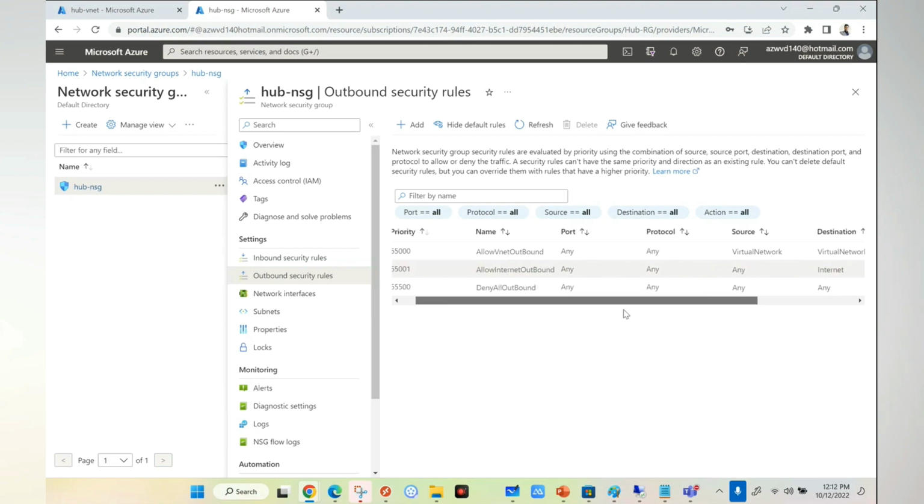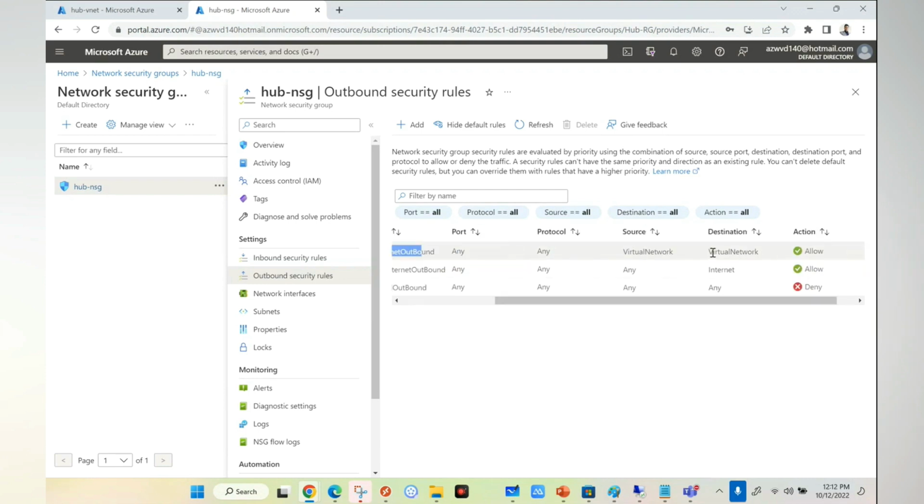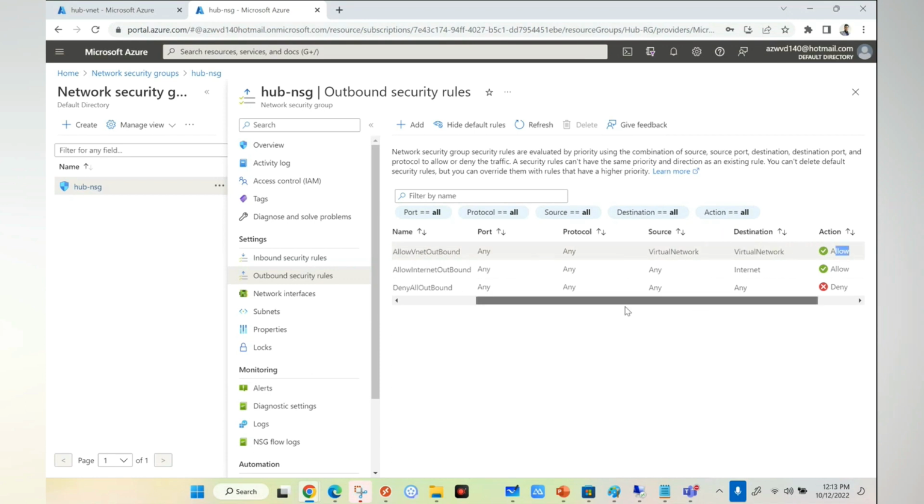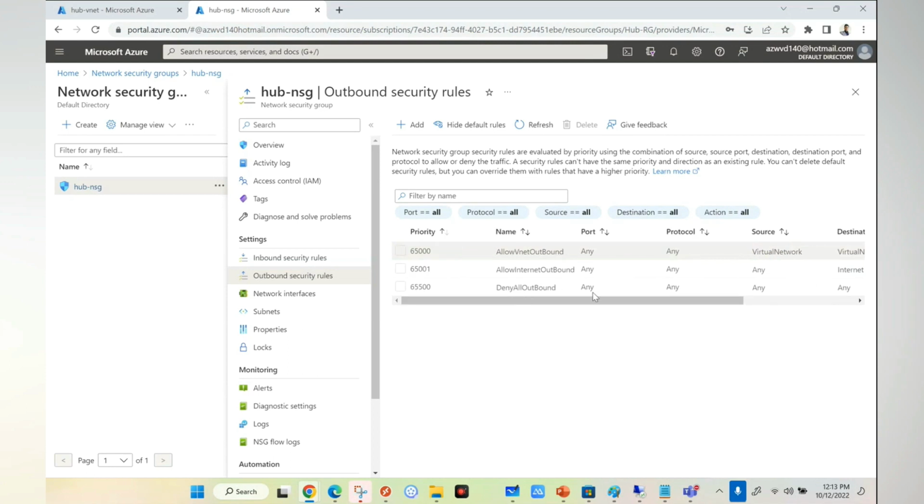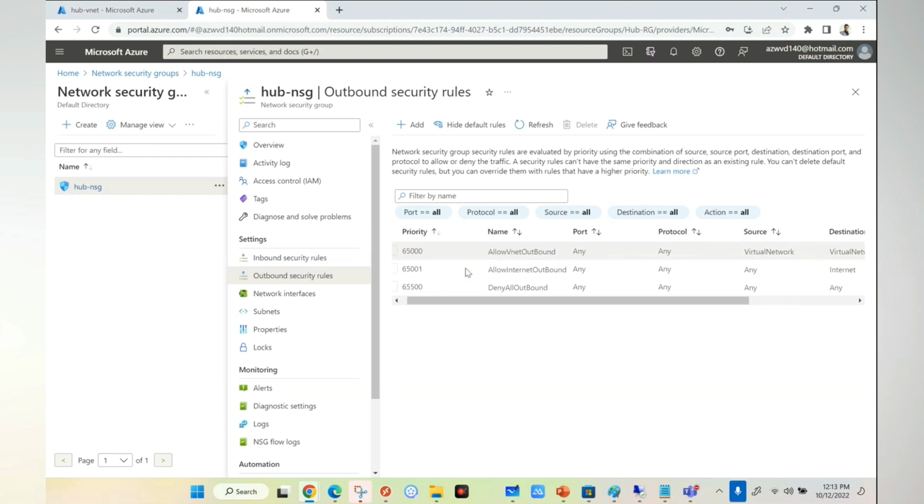Okay. So the other rule is allow VNet outbound. It means everything within the virtual network, within the subnets, is allowed. The rest everything is denied. Rest means there is nothing left, because you are already allowing everything to internet and everything to the VNet. So these are the default rules I was talking about.